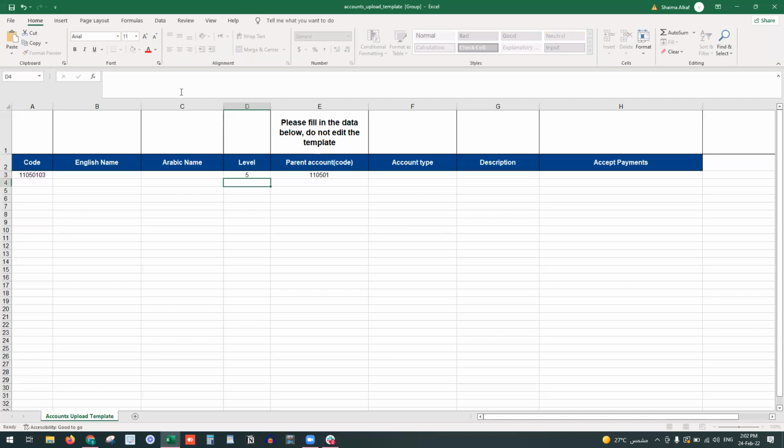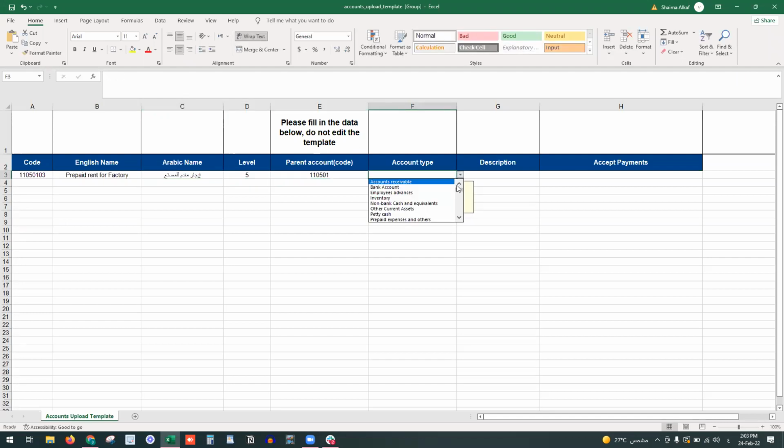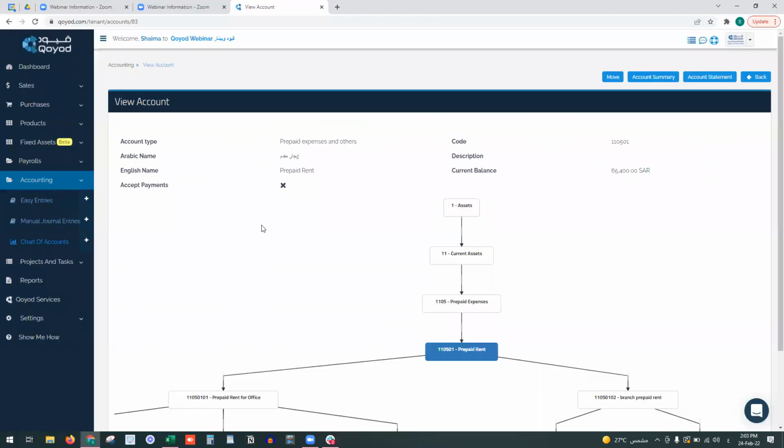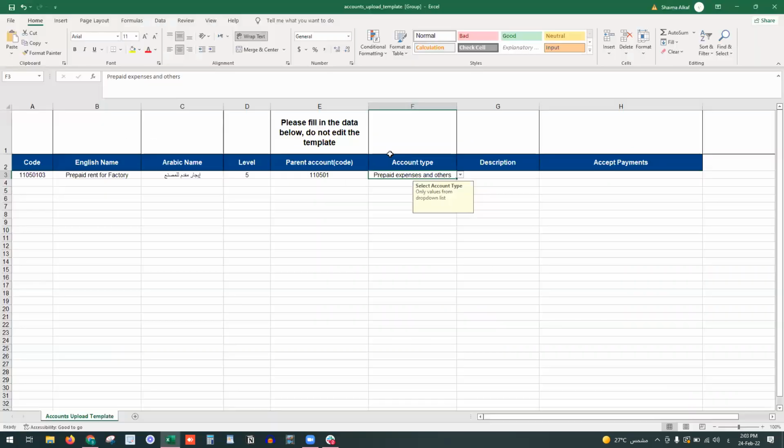So we will write 5 here and write the Arabic name and the English name: prepaid rent for factory. For account type, we will select prepaid expenses and others. How do we choose the account type? Because it's level 5, it should be the same as the account type of the main account. So we select the same account type. Description is optional to add. Accept payments: it's not accepting payments.